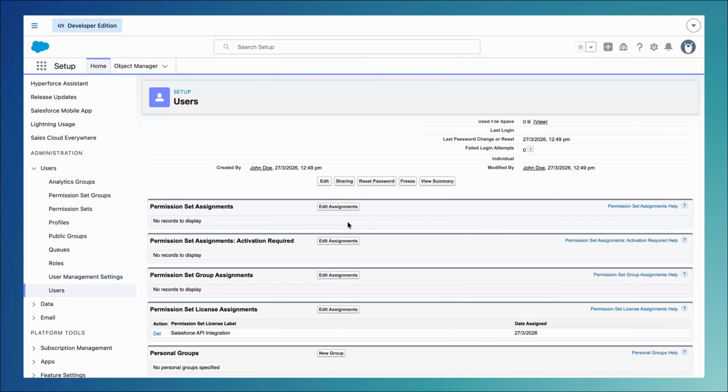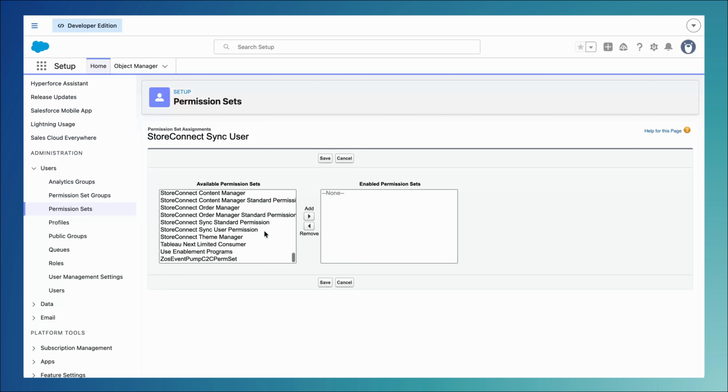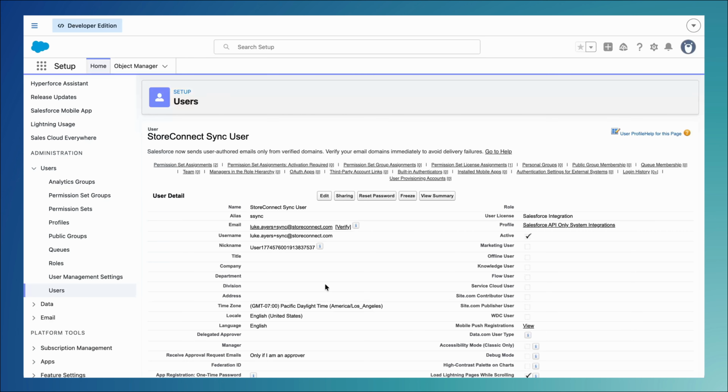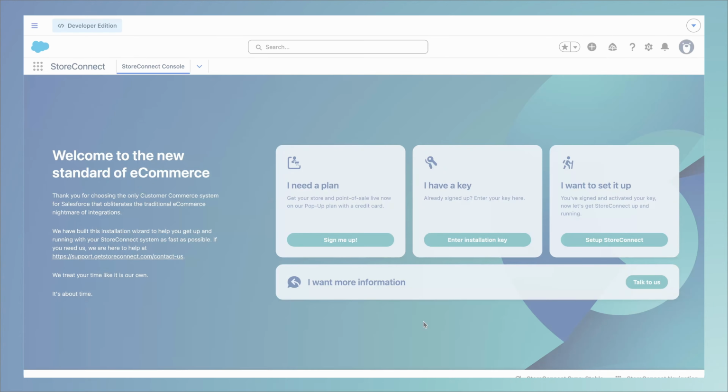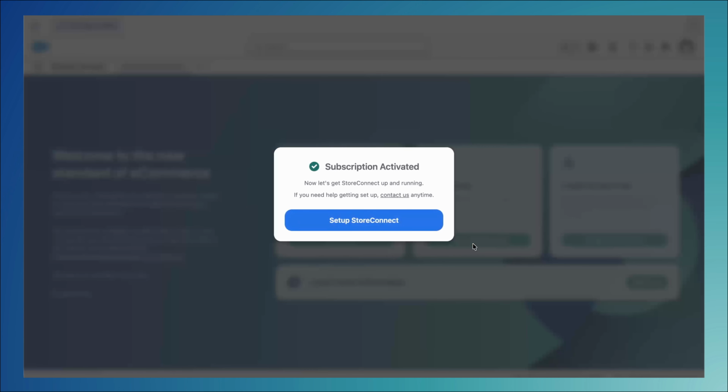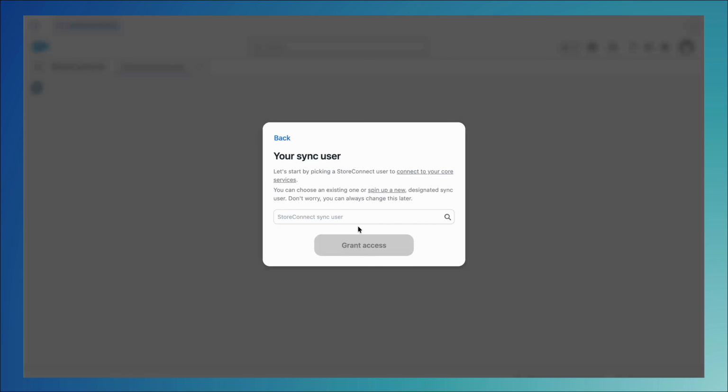Next, go to Permission Set Assignments and click Edit Assignments. From the list, find and highlight StoreConnect Sync Standard Permission and User Permission, and click Add. Then save. That's the sync user now fully set up for StoreConnect. Now return to the StoreConnect console and resume setup. Select the sync user you've now created and grant access.